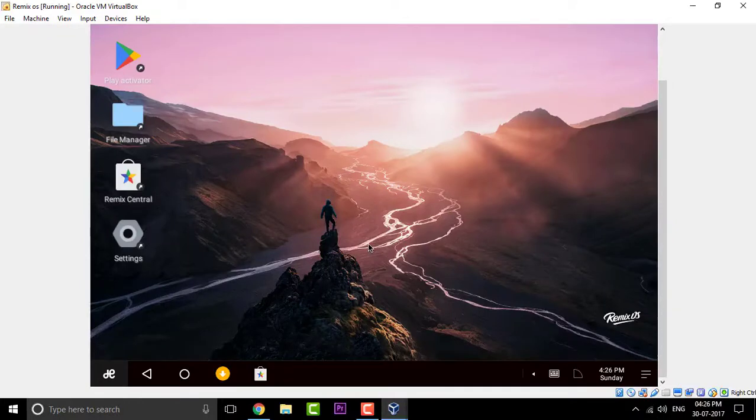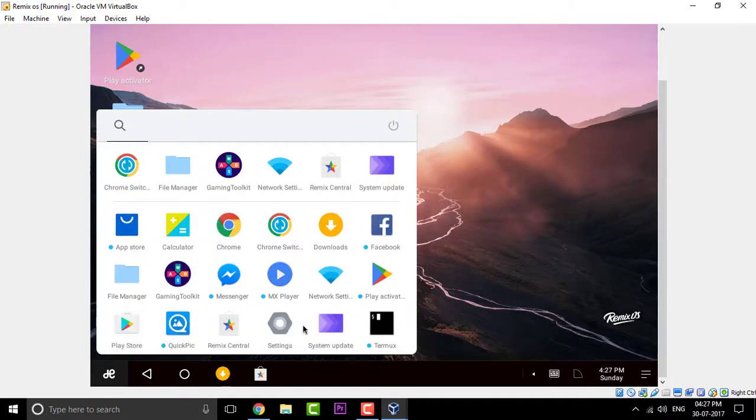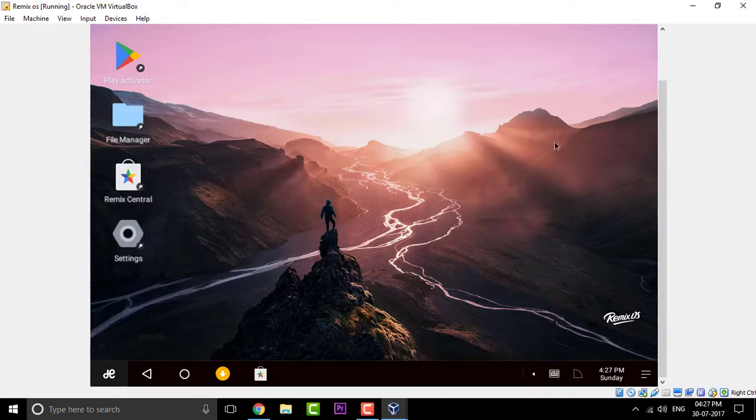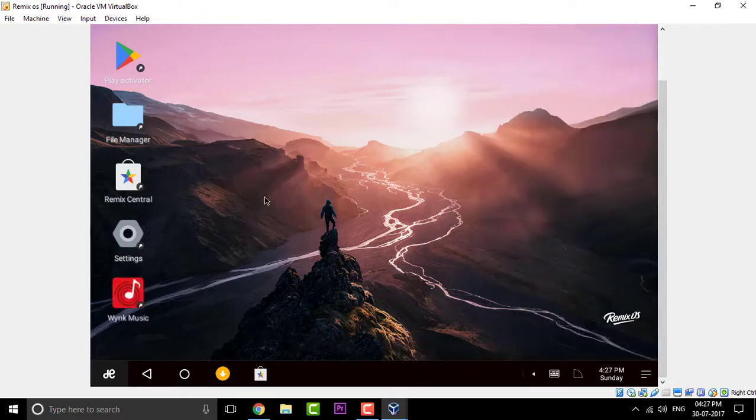It's very, very cool and it's worth trying. Now you can see a lot of things that you can do on Remix OS. Here we have the things that will be installed shortly. That is Amazon. I believe that it should install now. Yeah, now Wink Music is installed. The next thing will be Amazon.